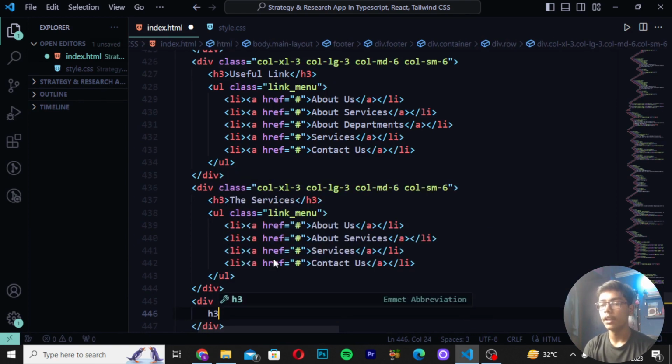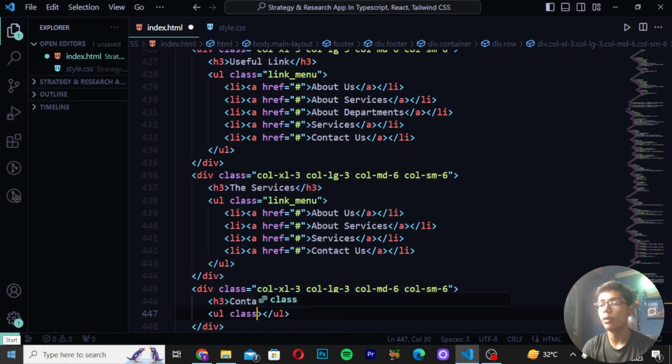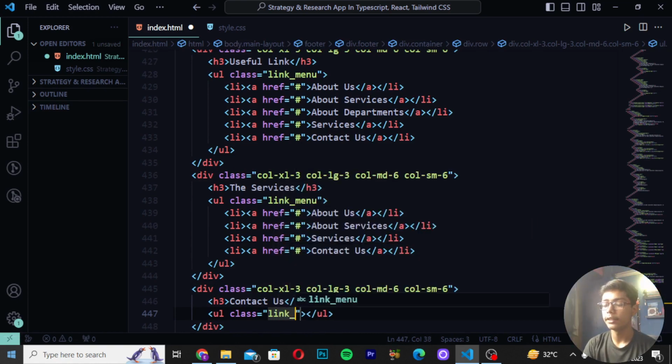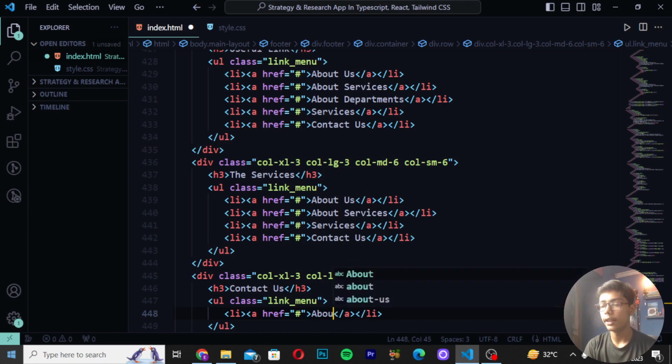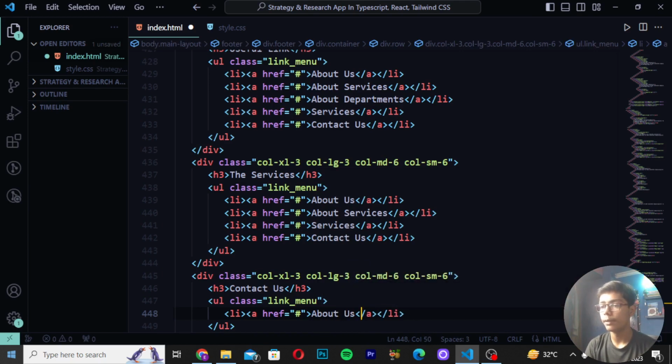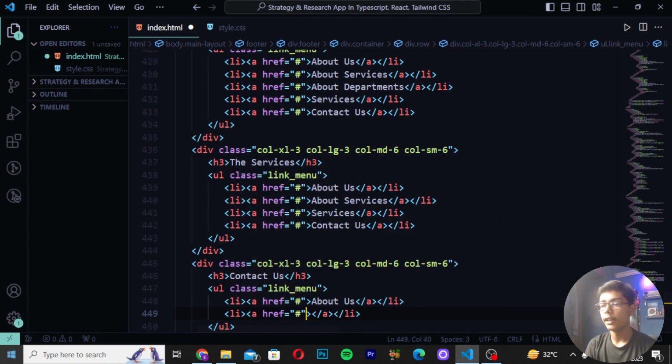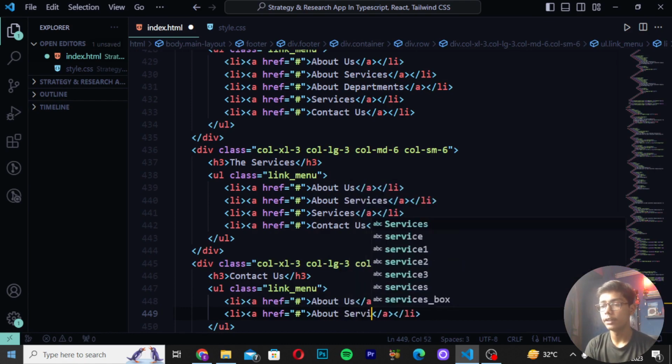Now when you are done with that, you have to write contact us like we have written at the top. So here you can see we have written all that stuff now. So I will be moving down again and write ul. Then in class I will be writing link menu. And here you have to write li a tag in which I will be writing about us again, like at the top we have written. Then create li a tag and here I will be writing about services.